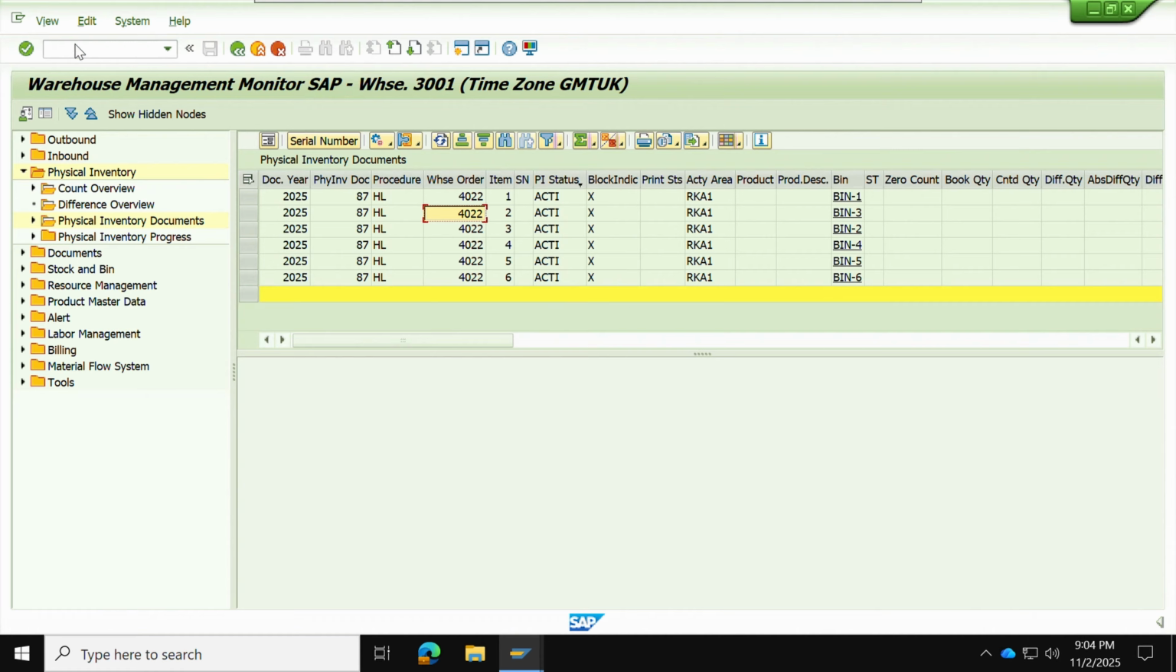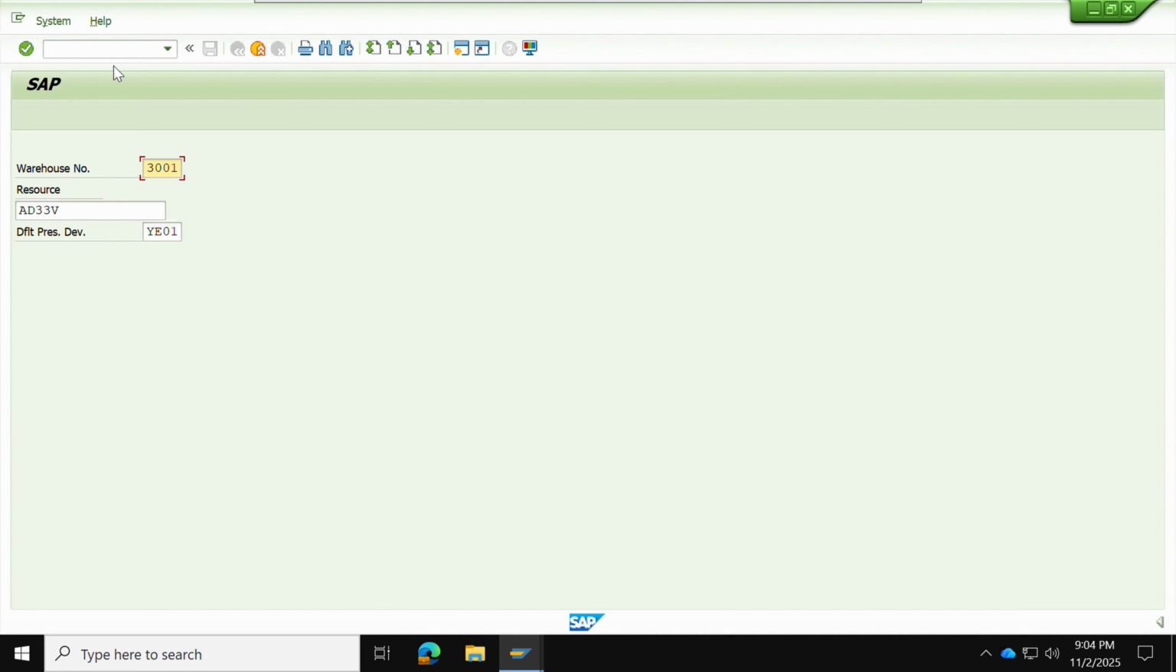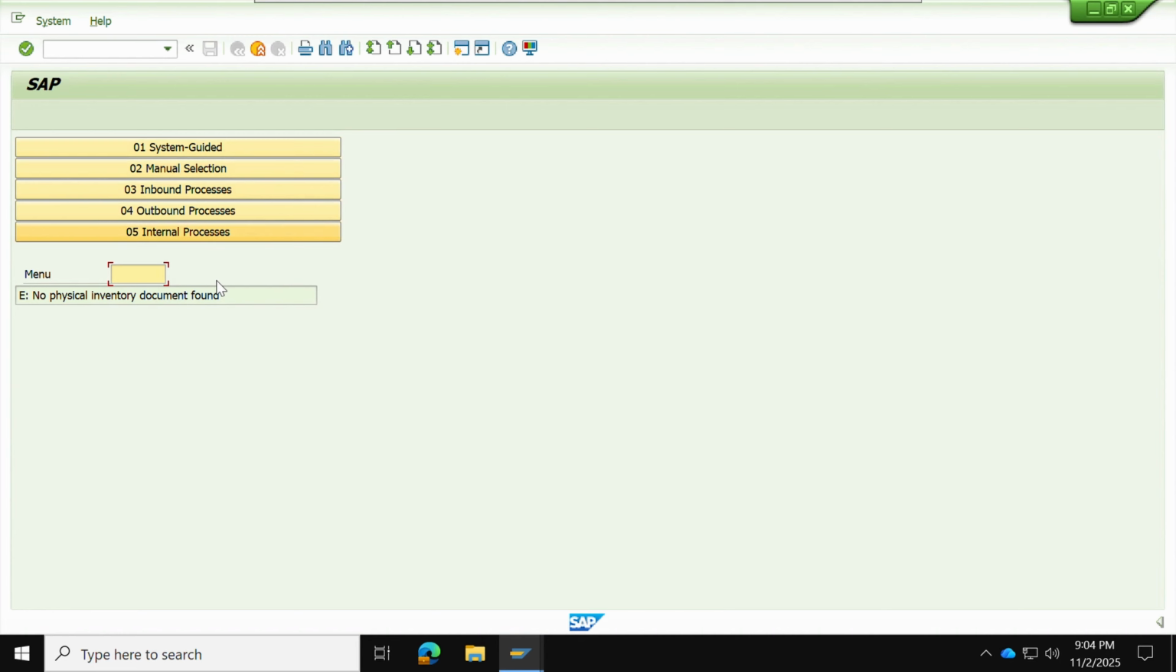Let me go to the RF simulation T code provided by SAP, /SCWM/RFUI. In my previous video I have already explained the resource and the party default presentation device. One is Y00 for landscape mode, and Y01 for portrait mode. So let me use Y00 for this moment. You can also use Y01, that is not an issue here. And this is my initial screen. So we need to enter the warehouse order.